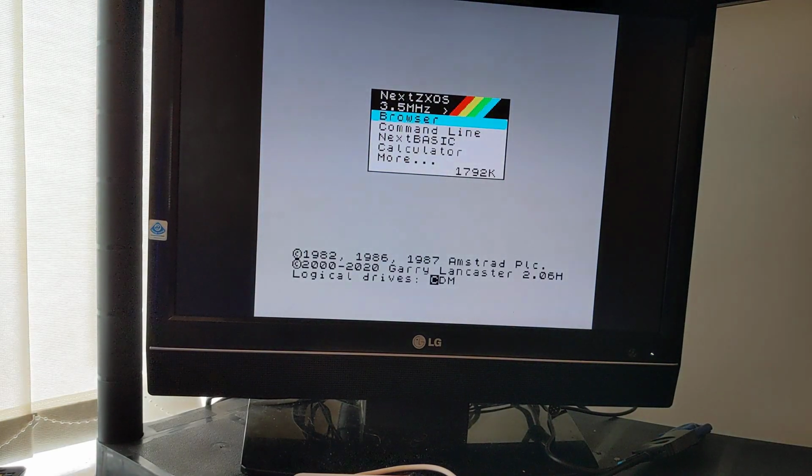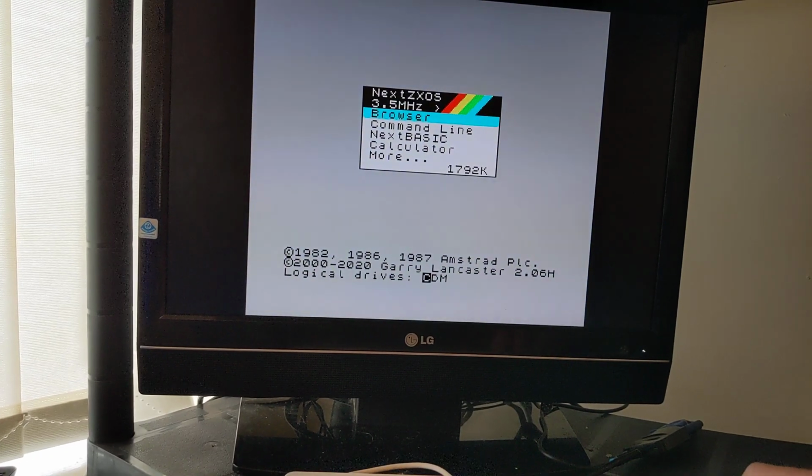Let's have a look at what Spectrum Next can do on the Raspberry Pi 400 then. So let's come out of the screensaver. So we've got NextOS here. We can change between 3.5, 7, 14 and 28 megahertz right from this screen. We've got our calculator and Next Basic, command line, etc.